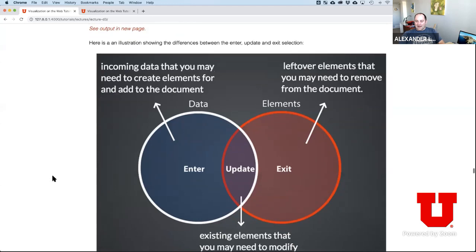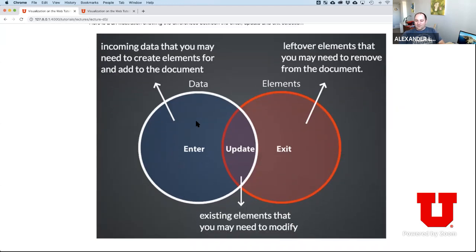So just to recap, this is how this works. We have existing elements in this red circle here, data elements that we want to map to these elements in the blue circle here. Then we have data that matches elements. This is our update selection. Then we have elements that don't match the data. This is our exit selection, so you want to remove them. And then we have data that doesn't match the elements. We want to create them dynamically. That's in our enter selection.